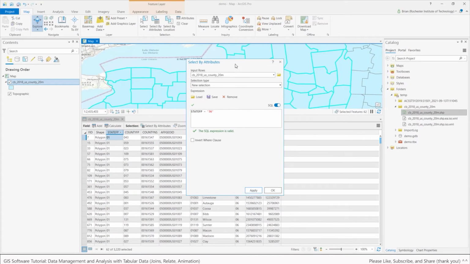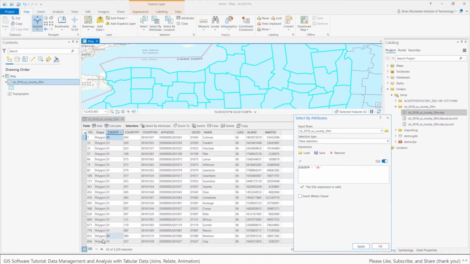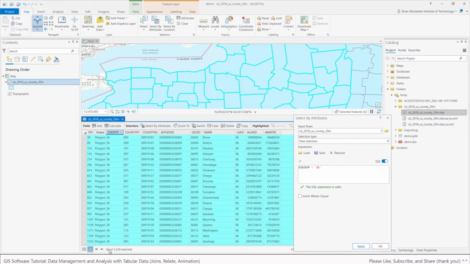As you can see, the map behind this now, everything turned blue. If I highlight the selected records, there's only 62 of them, which is good. All 62 counties of New York.